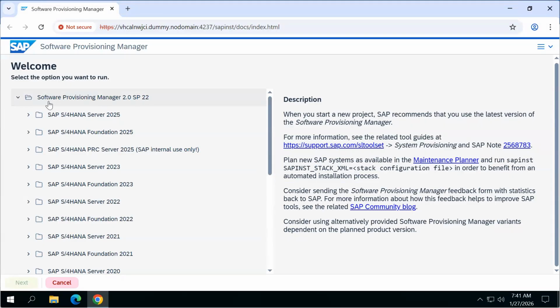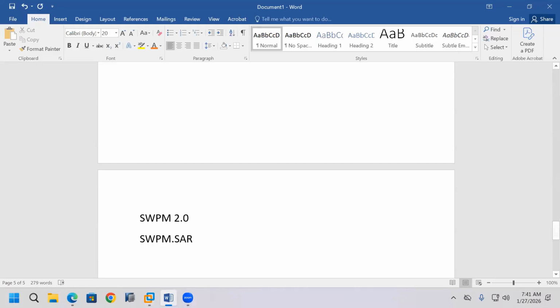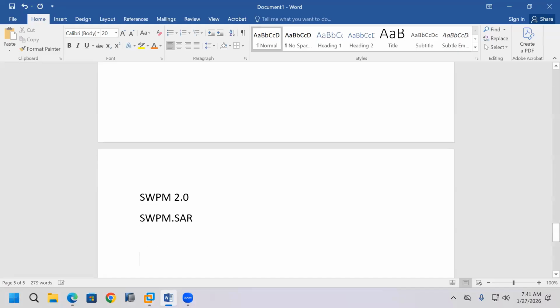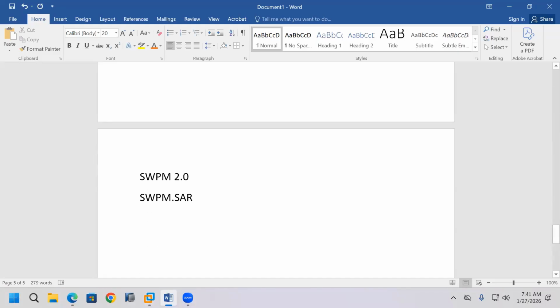This is Software Provisioning Manager 2.0. Here, when we use this Software Provisioning Manager 2.0, SAP S/4HANA Server 2021, 2022, 2023, 2025. For that purpose, so same.